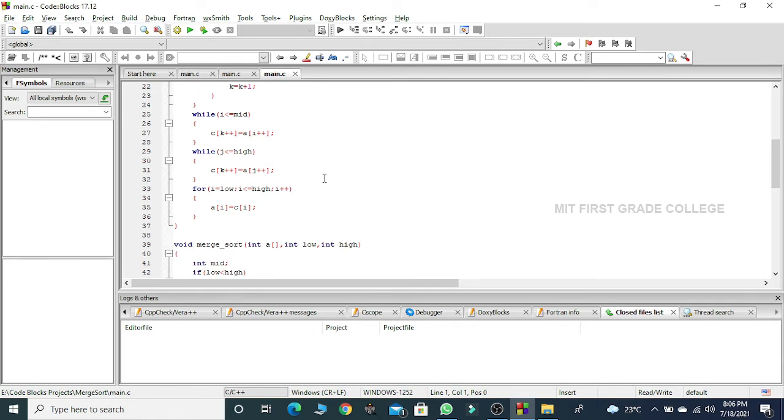What I have done is I have divided a single array into two parts, and I'm comparing the elements of the first part of the array with the elements of the second part of the array. With the help of the comparison, whichever the smallest element I get, I keep on inserting it inside the new array.